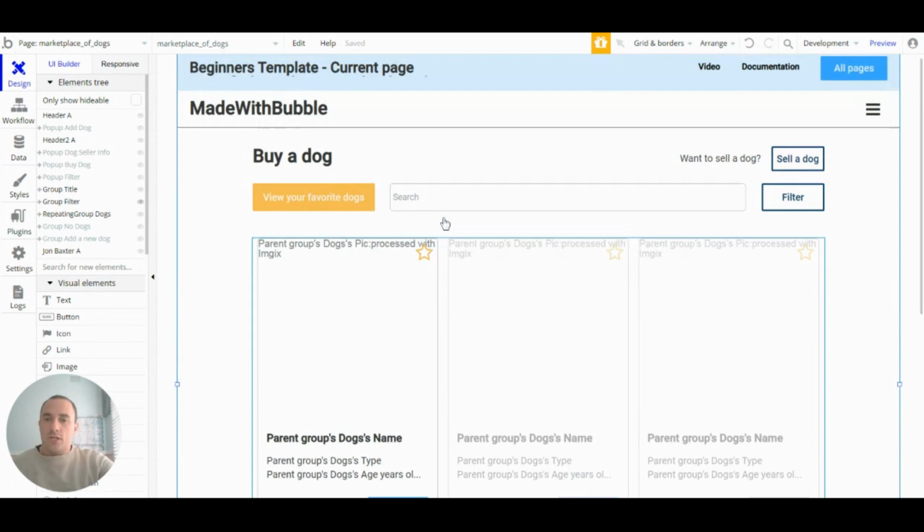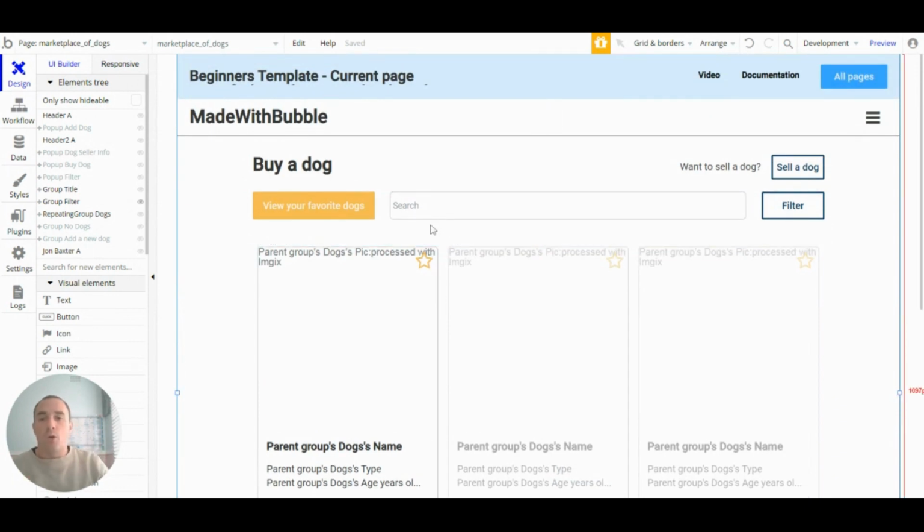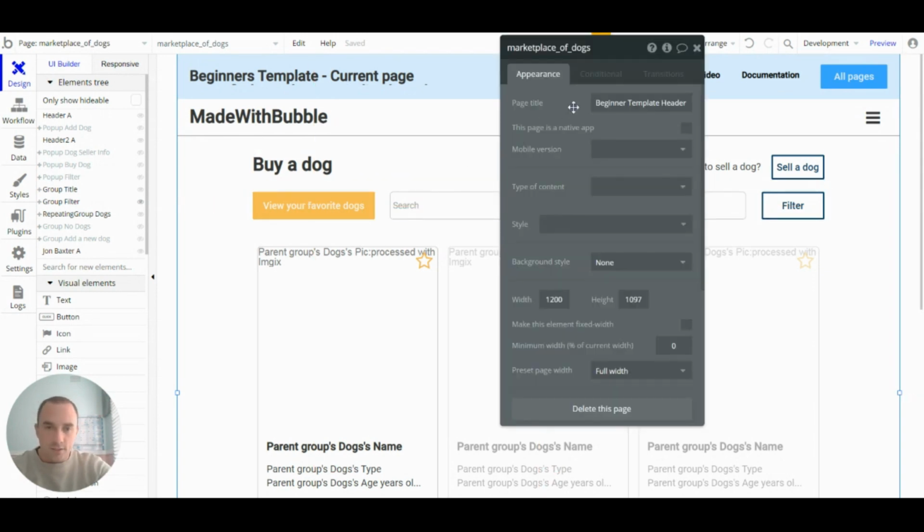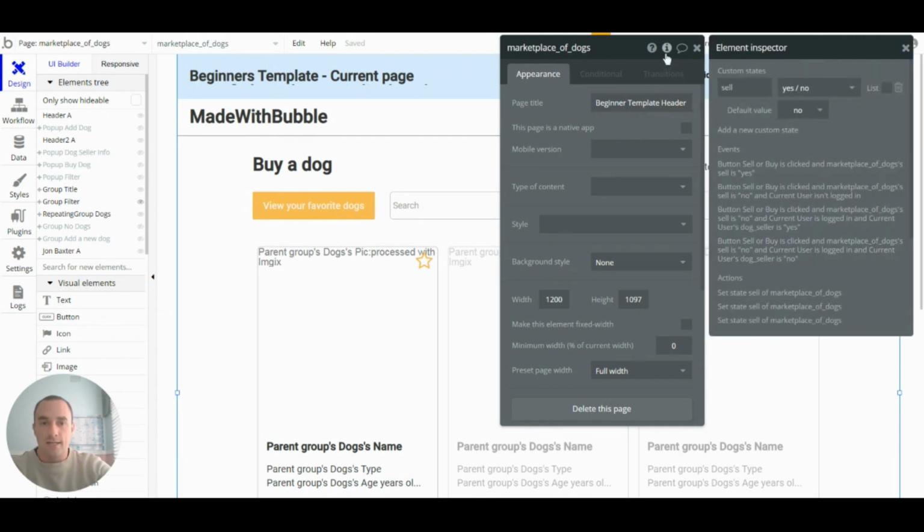So this page is quite interesting in that we use one page for both the buyers and the sellers. And then we use a custom state to differentiate between the two. We do that by having this custom state on the marketplace of dogs page, which is called sell, yes or no. By default, it's no. So that means that when the page loads, it's going to show the buy page. And then if we set that state as yes, it will show the sell page.